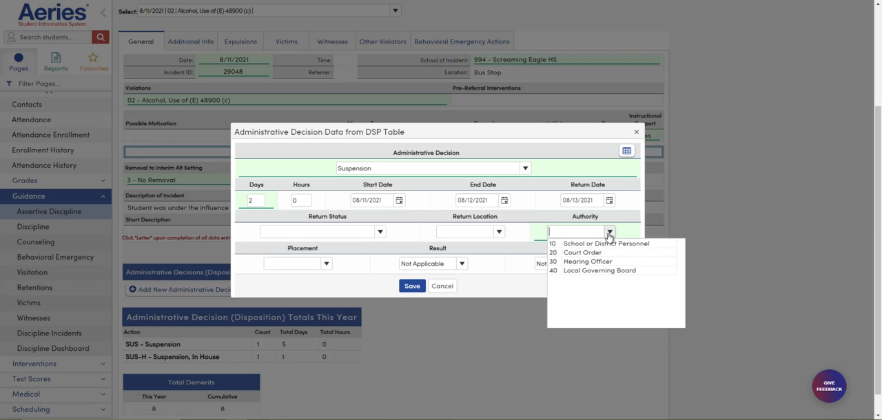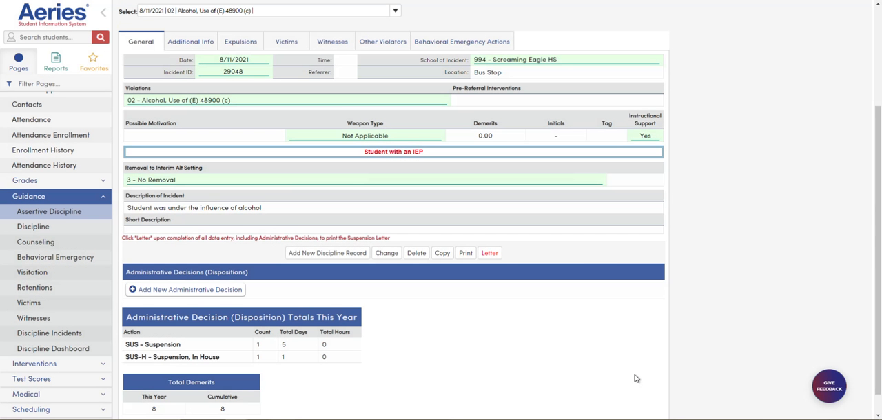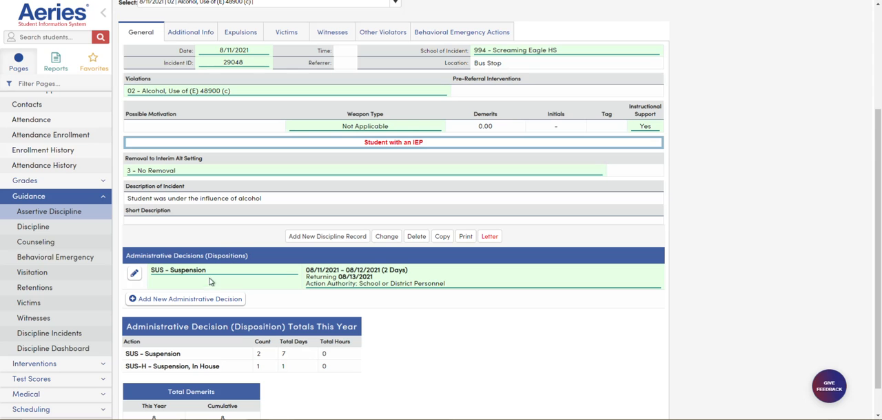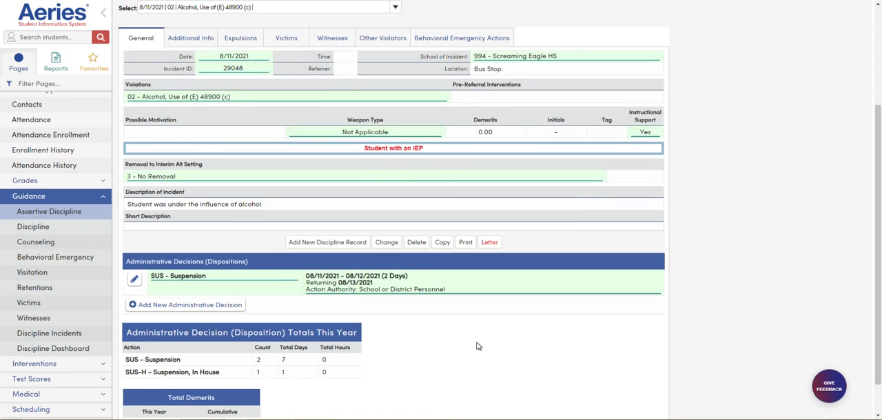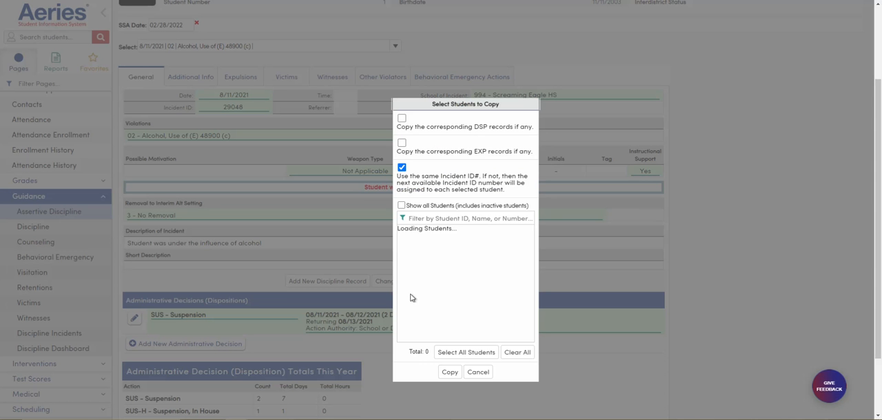And the authority for this is school or district personnel, who were the ones that determined the suspension. I'm going to click on save. Okay, so now this has been added to the student's record. I didn't previously state this, but in this situation, there's actually another student. That other student did the exact same thing, and the result was the exact same thing. We suspend that other student for 2 days. So there's this cool feature here that allows us to copy. I'm going to click on copy.